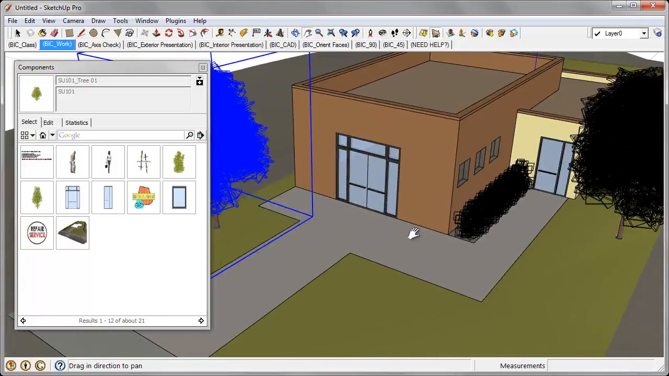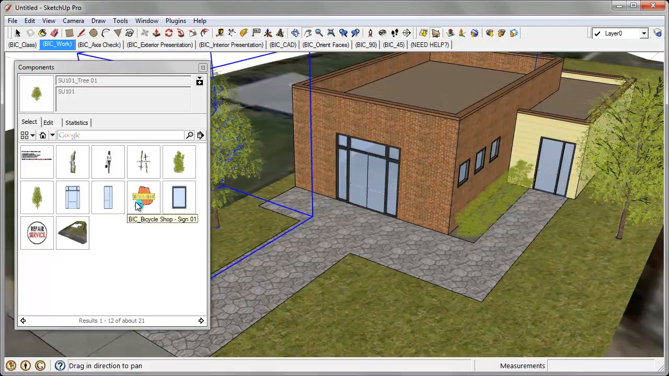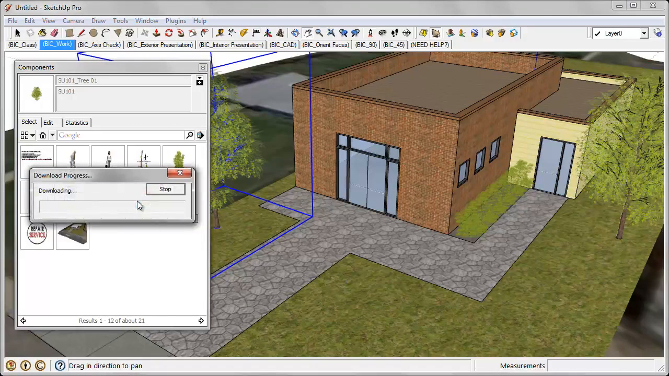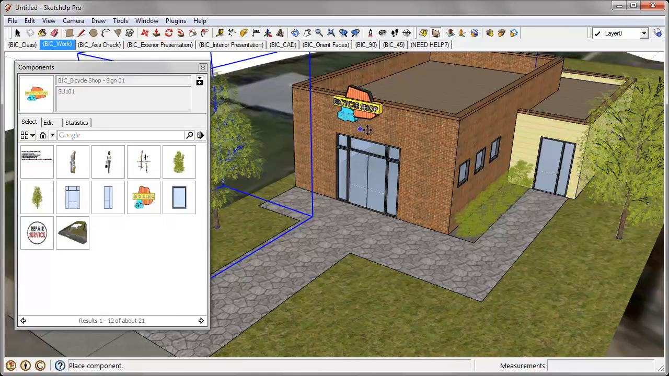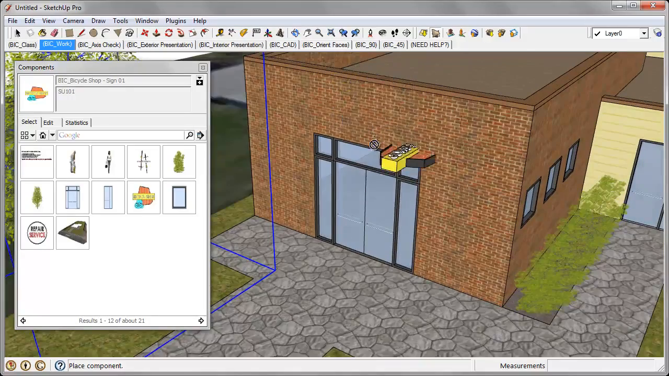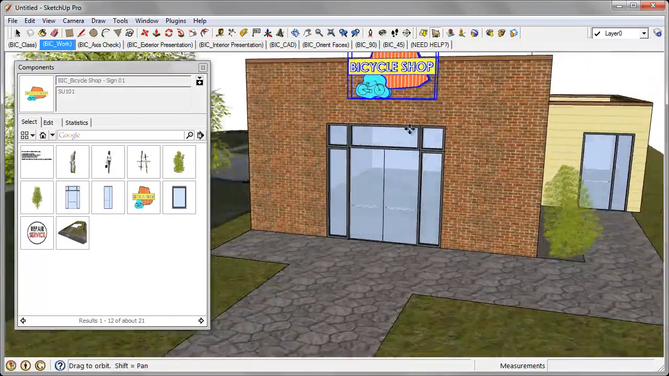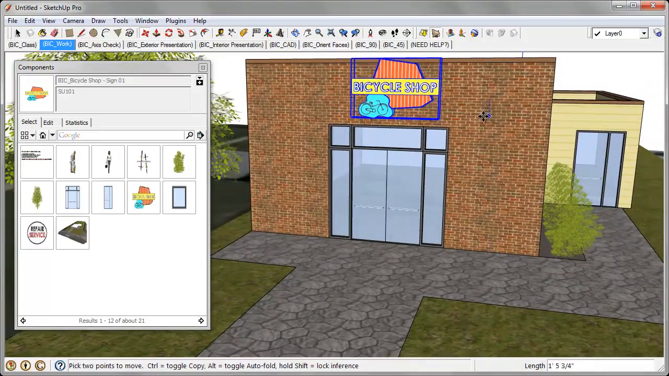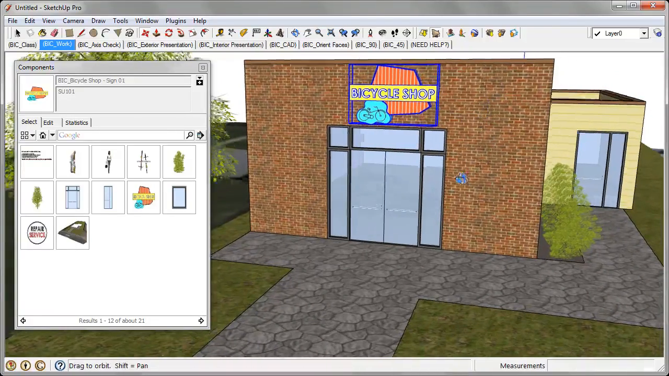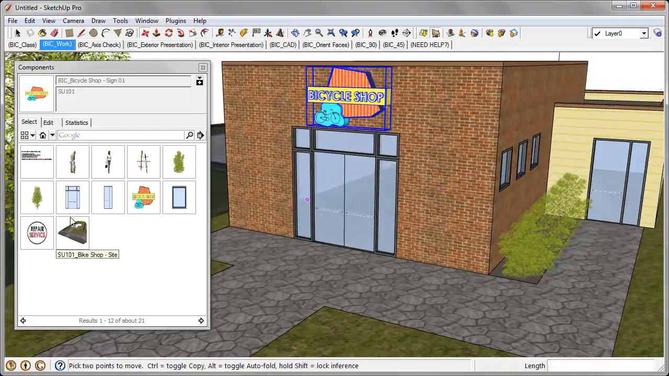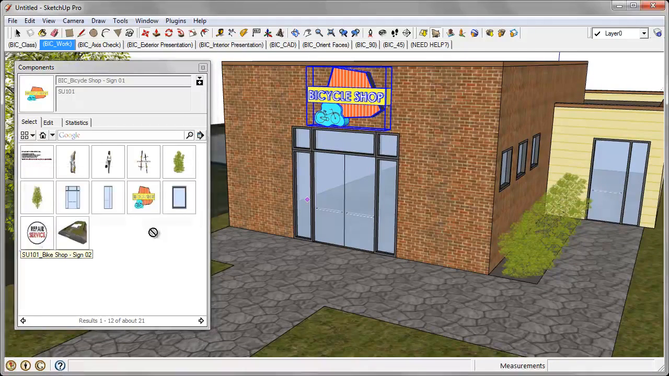Alright, then we also have some signs. So we have our bicycle shop sign. I'll click once on that. And then you can see that this component, similar to some of the others, will reorient itself and glue to surfaces. So that's a pretty convenient feature of components. I'm going to drop this guy right on the front wall and then maybe just scoot it down using my Move Copy tool. And let's see, we can also add a repair service sign, and we can drop this guy back here.